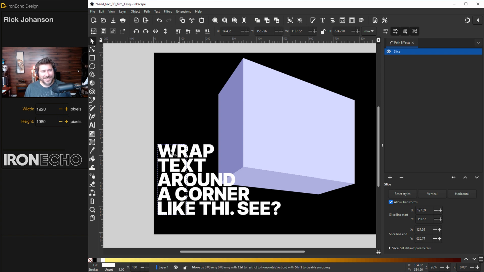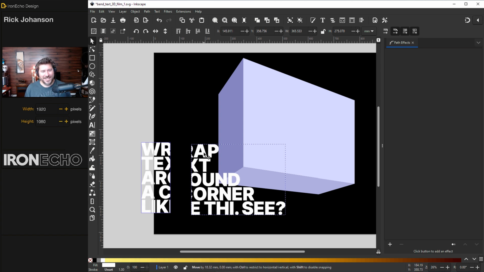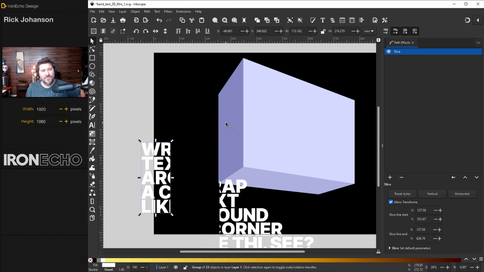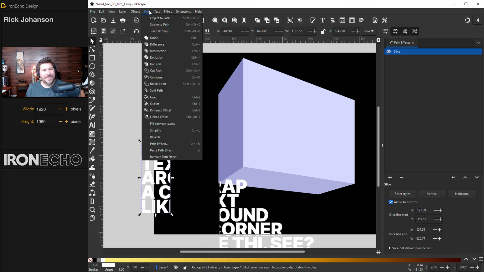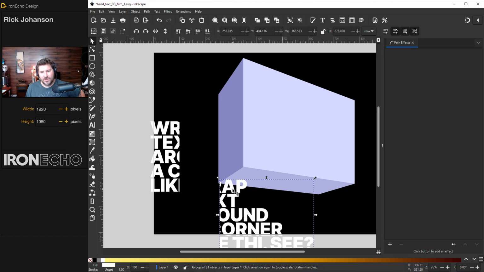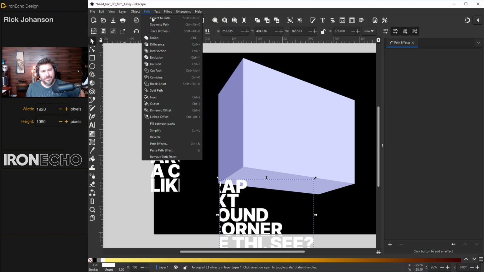I can now grab this half and it's perfectly sliced. Let's put this one over here for a second. For the text, it's gonna go on the front face. We have to go back to path, object to path. You'll know that works when you lose your path effect. So now this is fixed. Same thing over here, that's fixed just for safety, object to path.